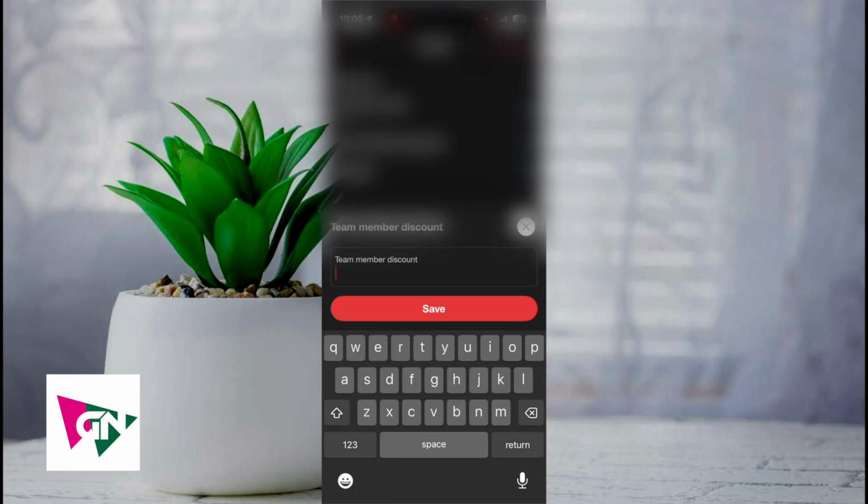But that right there, guys, is the best and easiest way that I know of to actually go ahead and add your team member discount to the Target app.